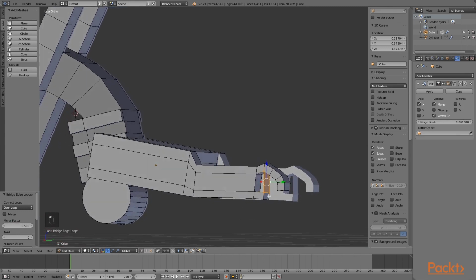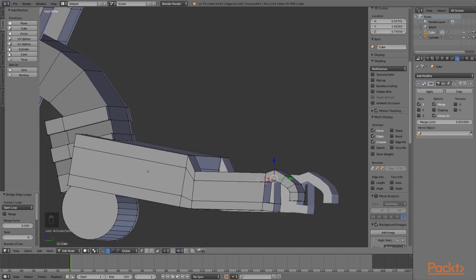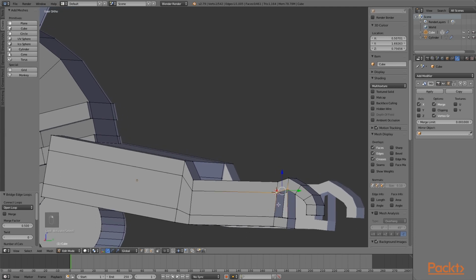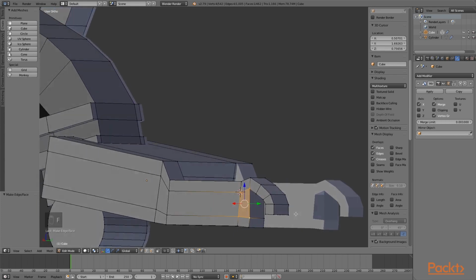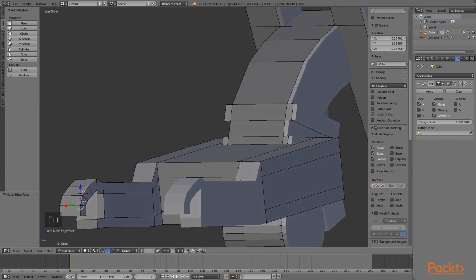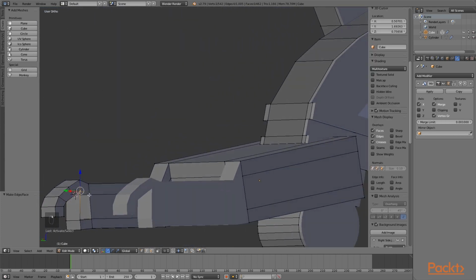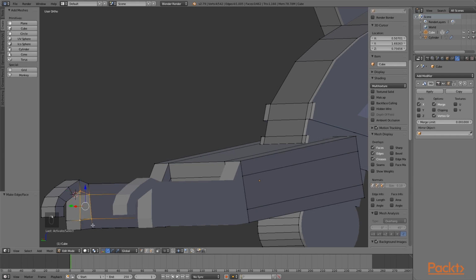Then we can select these vertices here. I need to zoom in to get a good selection. Hold shift, select these four vertices. We can press F to fill that in. Makes it a solid object. Fill that in.